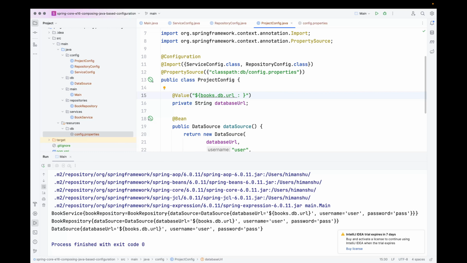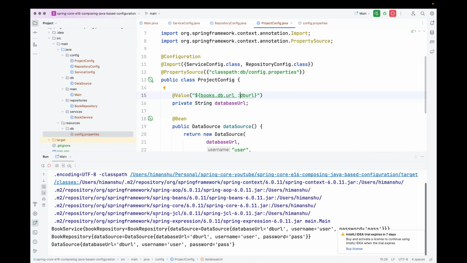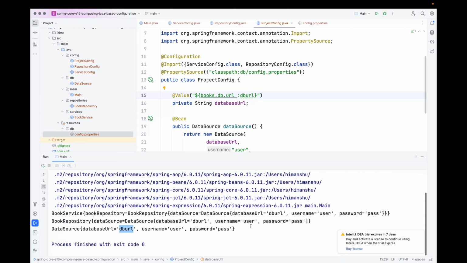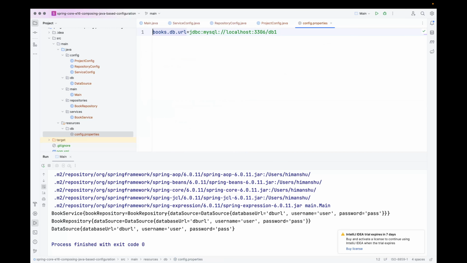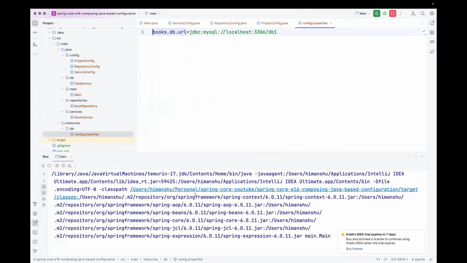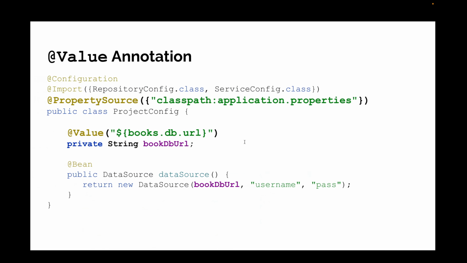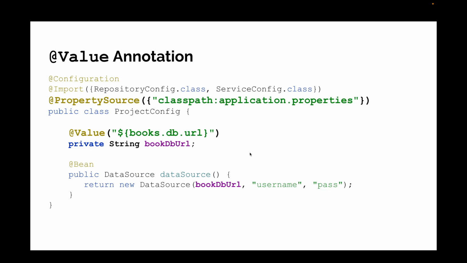So for now let's just use db url, and if we run it again, now you can see the default value is db url. Because after the colon we have specified a space, that's why there is a space. Now if we run it again, you can see db url. So this is the default value. So let's remove it and uncomment the property as well. So it's working fine. So that was all about the value annotation.